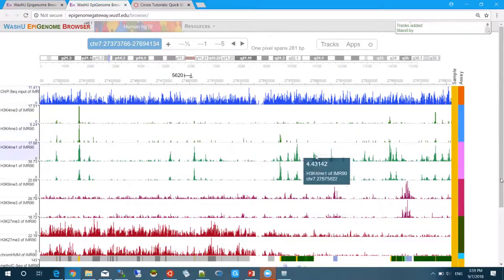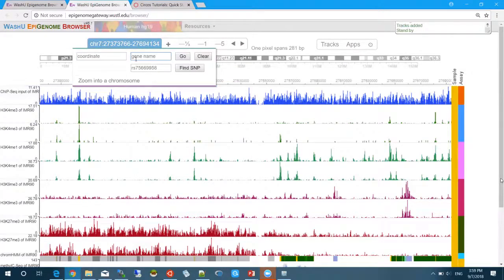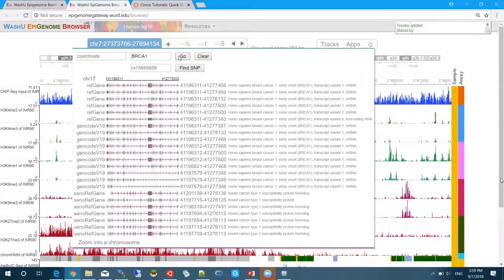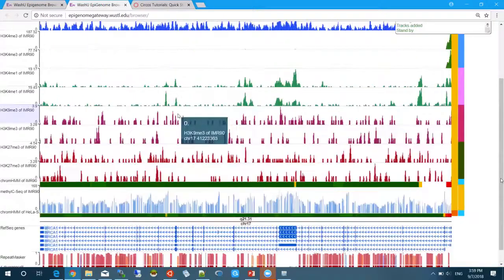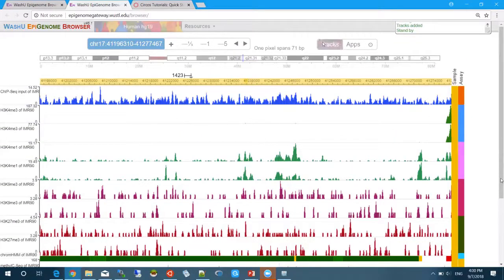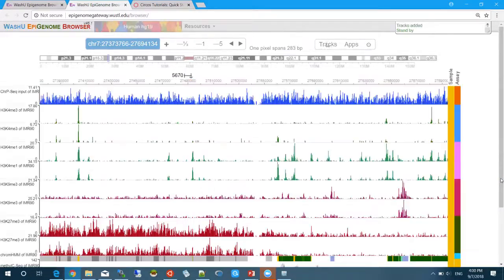And you can also add some modifications to this. Let's get this loaded. I went to another gene, BRCA1, quite a different location. So I can save this view as a subset of the session, named BRCA1, and click save. You can save multiple views in the same session. And if you want to go back to this, you just click this. If you want to go to a different view, you can just click that and go back to that.